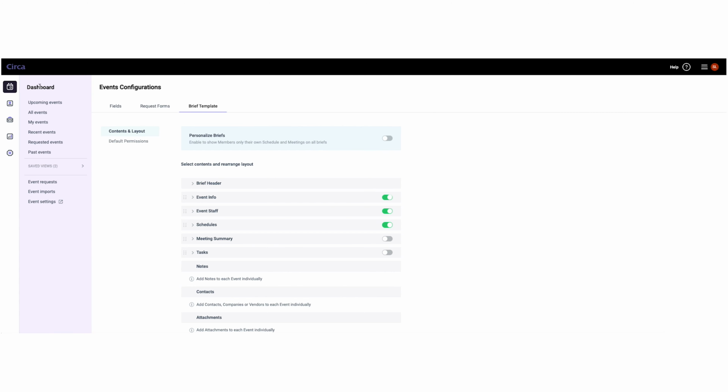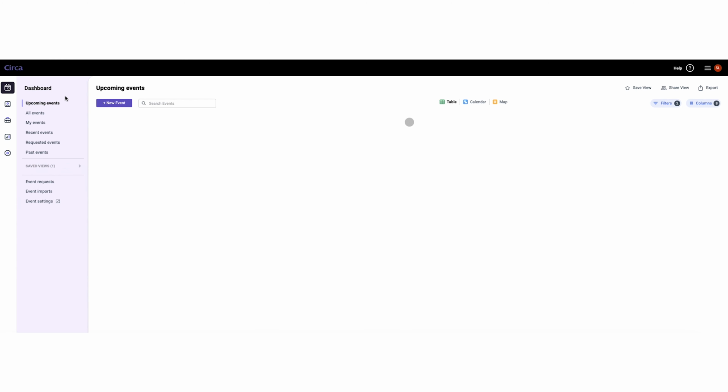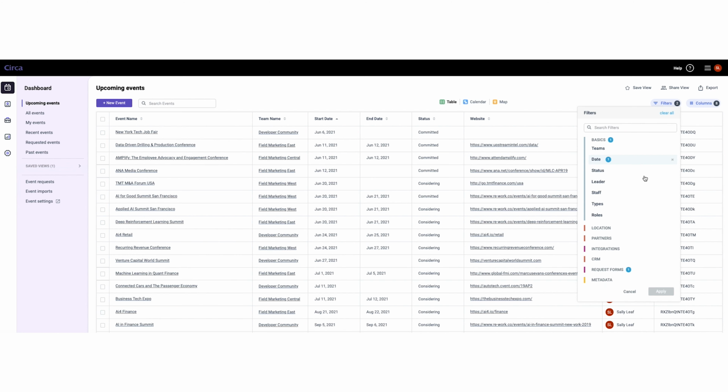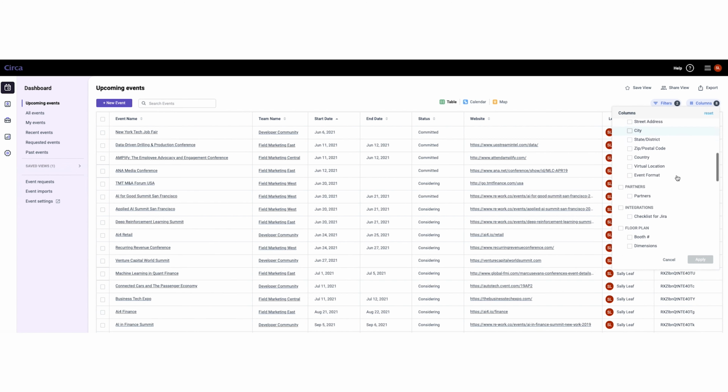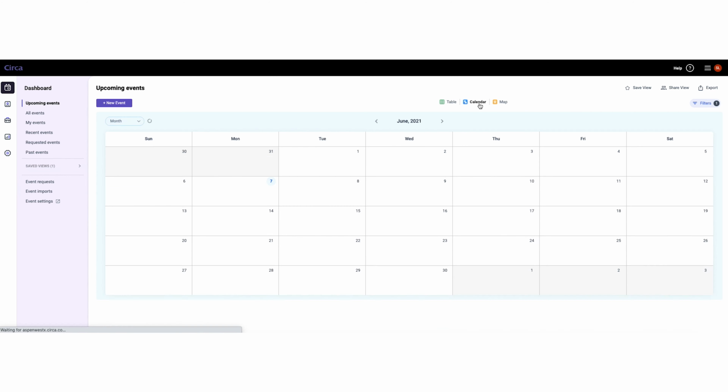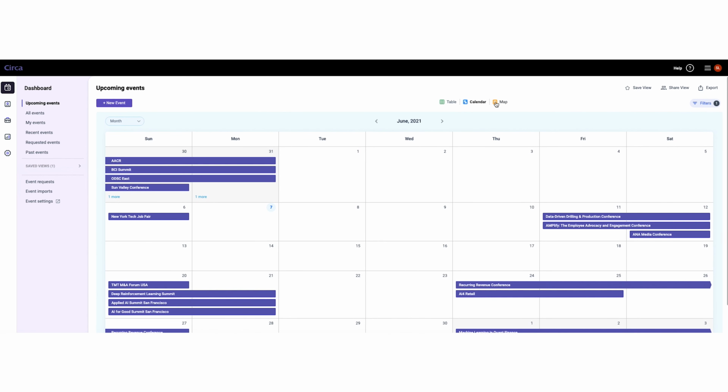Back to the main dashboard. On the right-hand side is the main table of the dashboard, and this displays the event info columns that you decide are most important to you. Here's where you can use the filter and column drop-down menus to get the exact view you need. These menus contain all of the various event info fields. Once you set up your columns and filters, you can use these icons to view your events as a list, in a calendar, or even on a map.